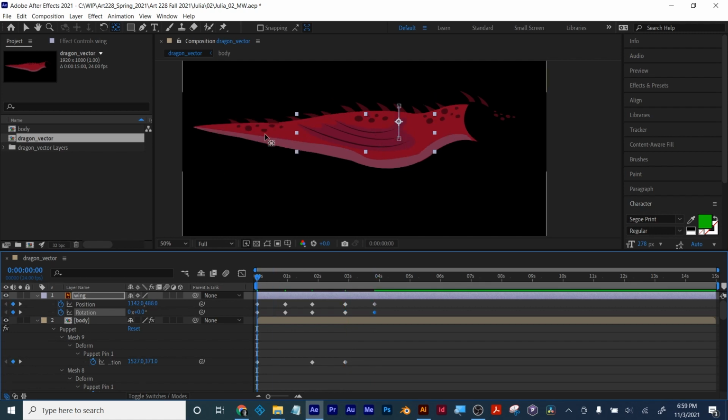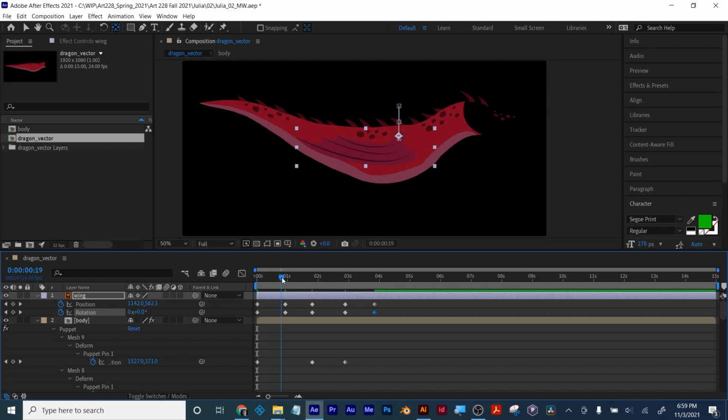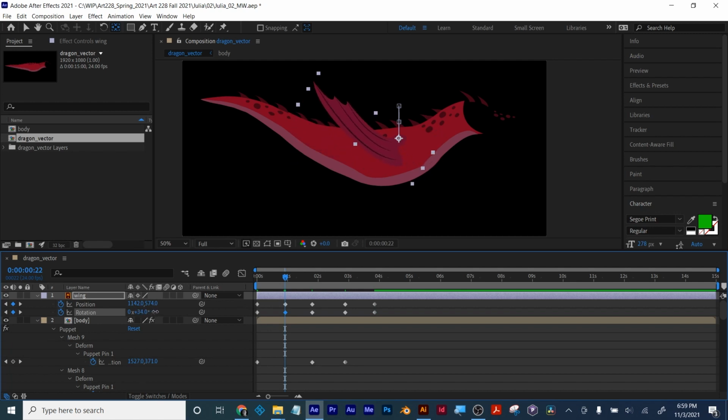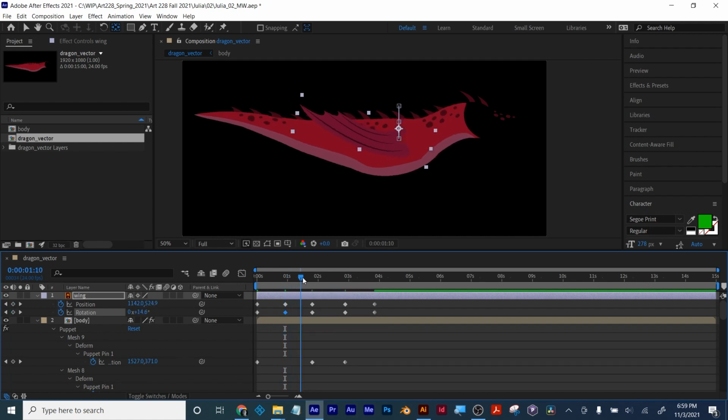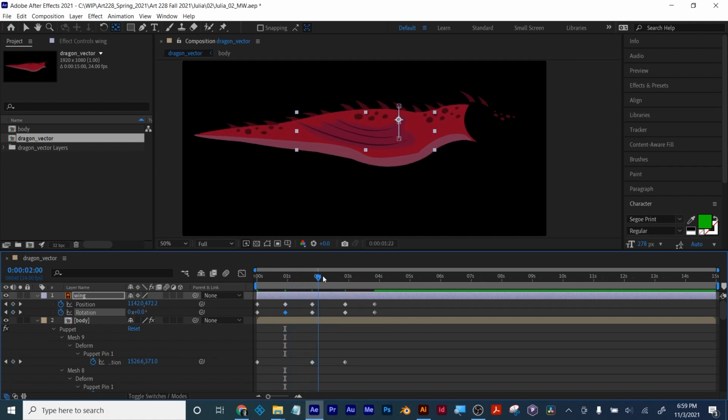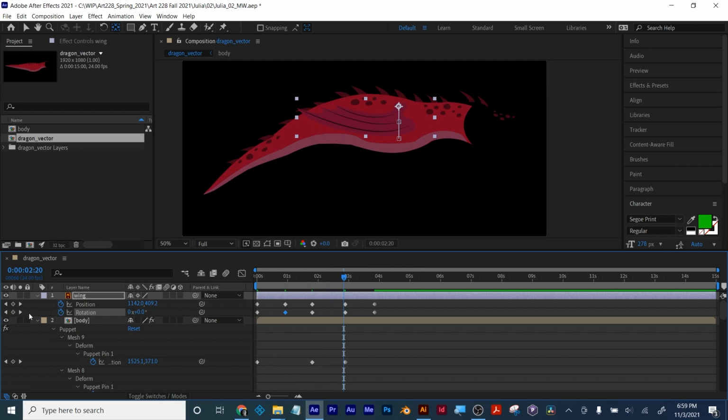Resting neutral, it should be parallel to the body. So we could say maybe on the down, the wing is rotating up. We'll see how that looks. So we'll copy this. Actually, we won't, because there's the resting neutral, then there's the down. So we'll have it go in the opposite direction.